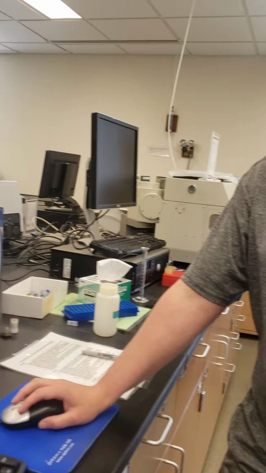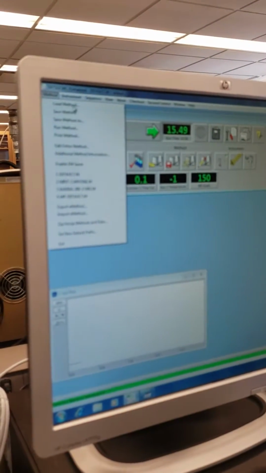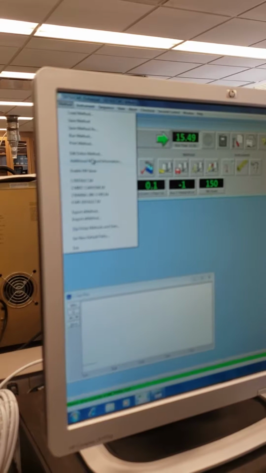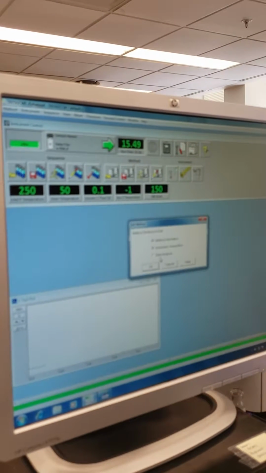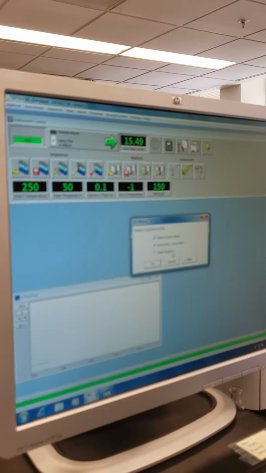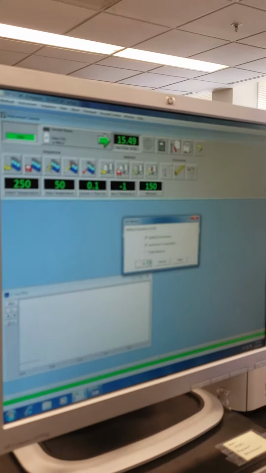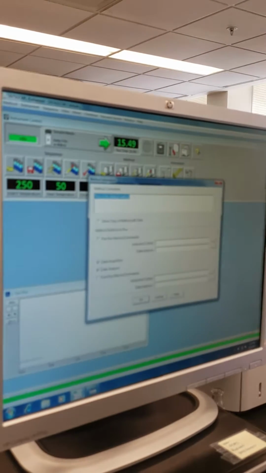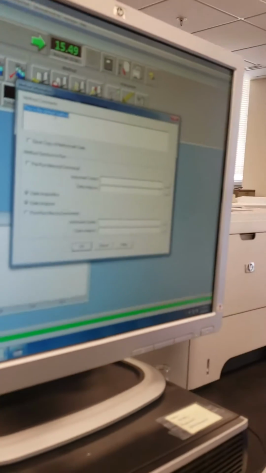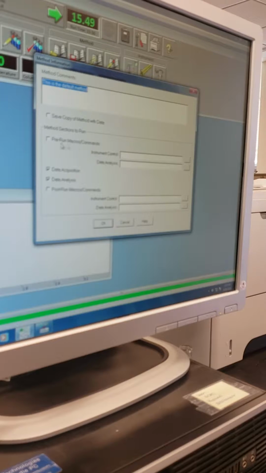The easiest way to do that is to go to method, and then edit entire method. And here you can check whatever you want. I don't know anything about the data analysis side though. But you click OK. You can put in a comment for what the method is designed to do if you want. Then, you know, these other things.